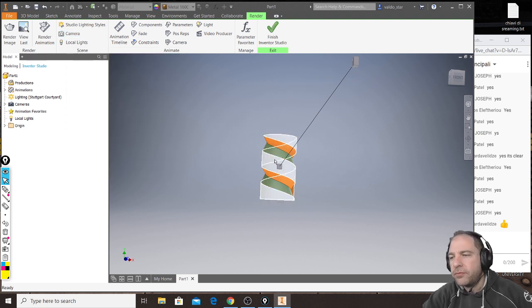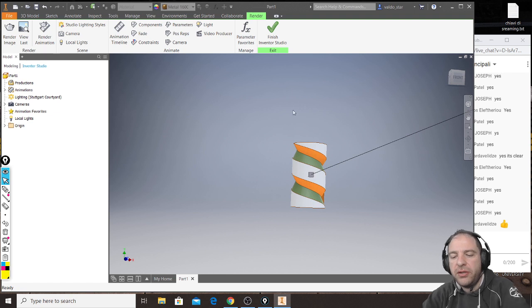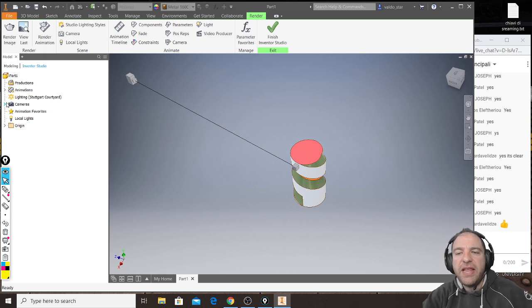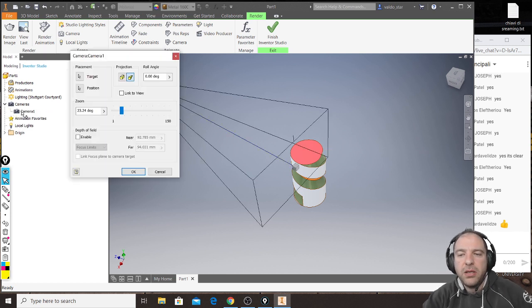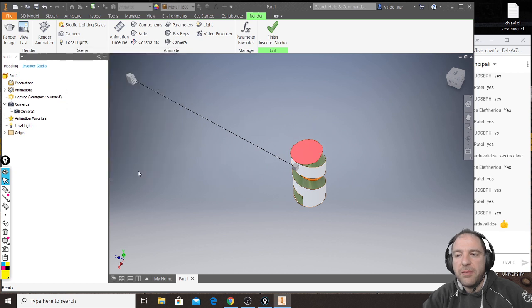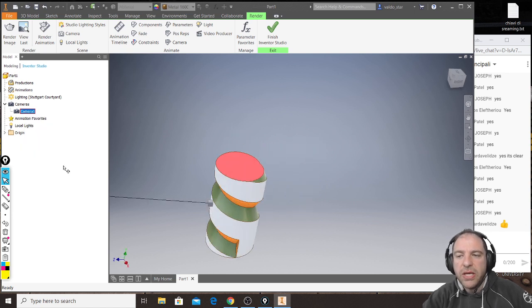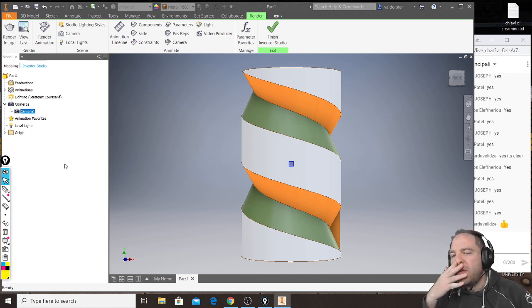In this way, we have the possibility to explore our model as we want, but then we can go to the camera, and we can click Set View to Camera. This is exactly what our camera is viewing. So if we want to change it, move it, change parameters and so on, we can be extremely sure about what our camera is going to view.